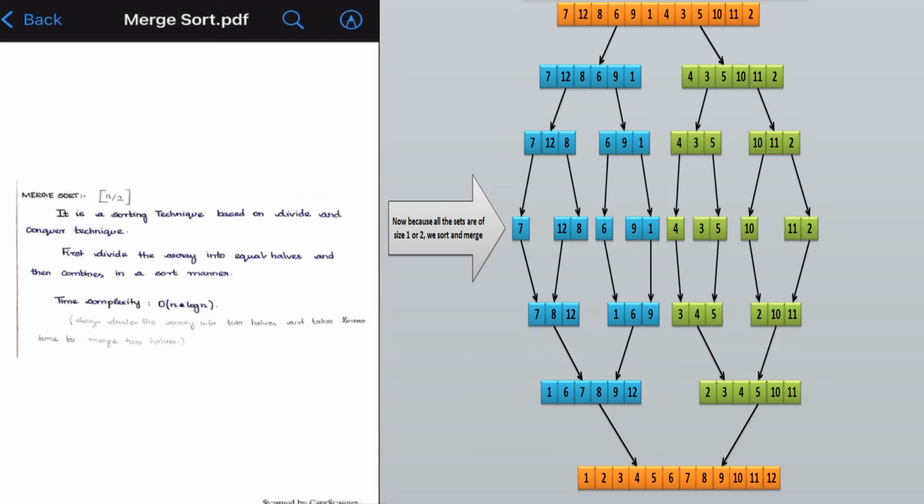Today we are going to see about merge sort. It is a sorting technique based on the divide and conquer technique. Merge sort is one of the most popular sorting algorithms, based on the principle of the divide and conquer algorithm. Here a problem is divided into multiple subproblems and each subproblem is divided individually. Finally, these subproblems are combined to form the final solution.